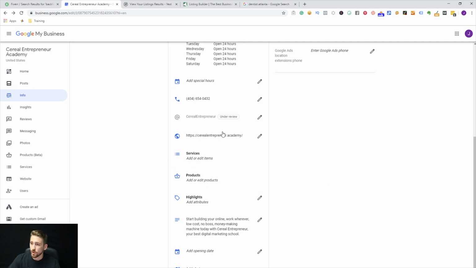You'll add in the URL. This is going to be a listing. This is where we're listing your business on Google. You'll set up your services or products, any highlights that you have about your business, your opening date if you feel that's important, and then definitely add photos, all right?